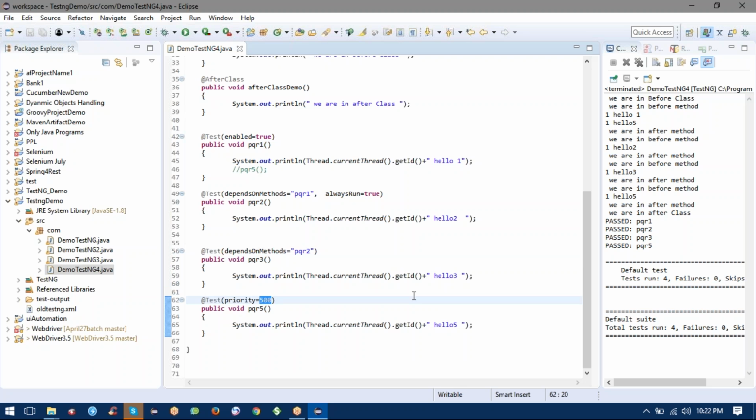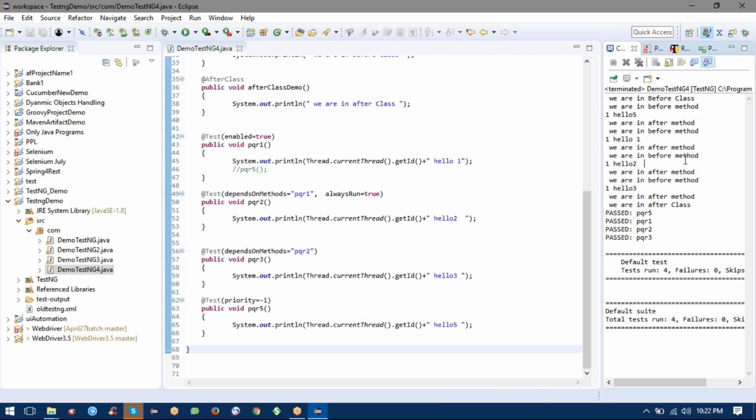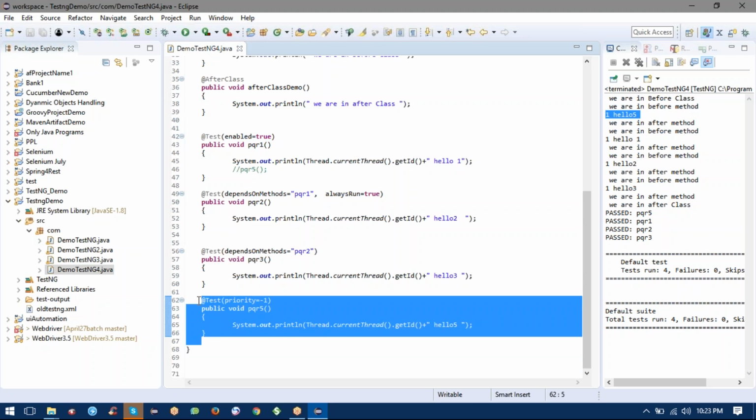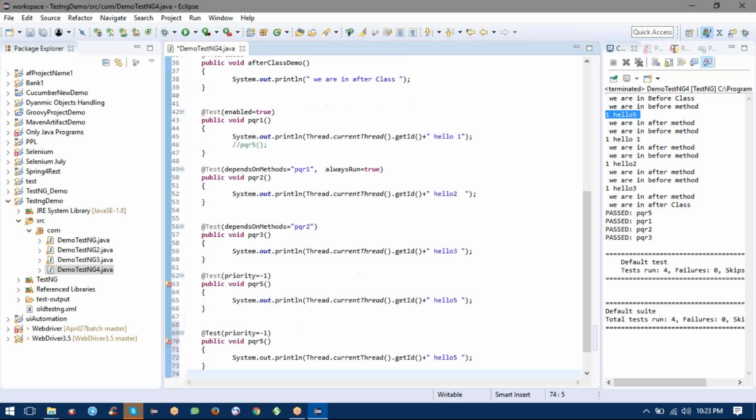Suppose that you are giving the priority as -1. And let's try to execute it. You can see here what is happening. First it is running, right? First it is running, then after others are being carried out, because it is having the lowest priority. Fine. And let me design one more method so that you can get some more gist.